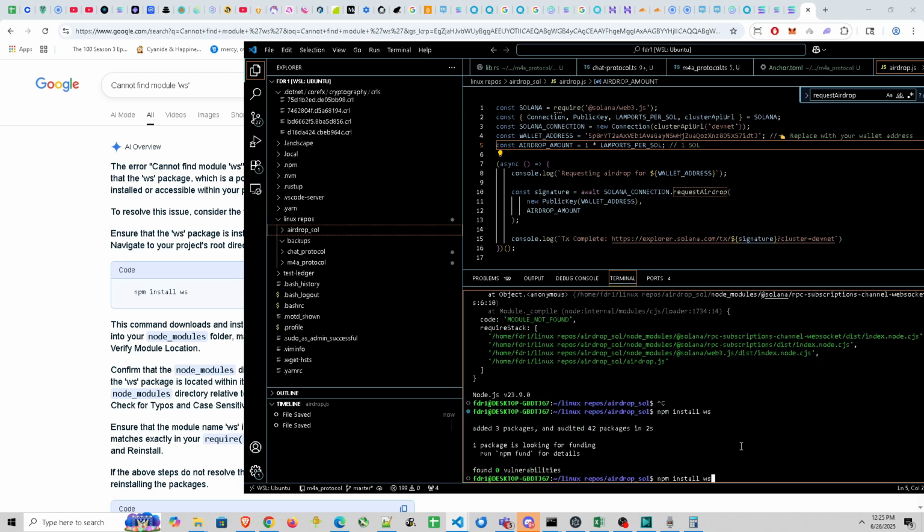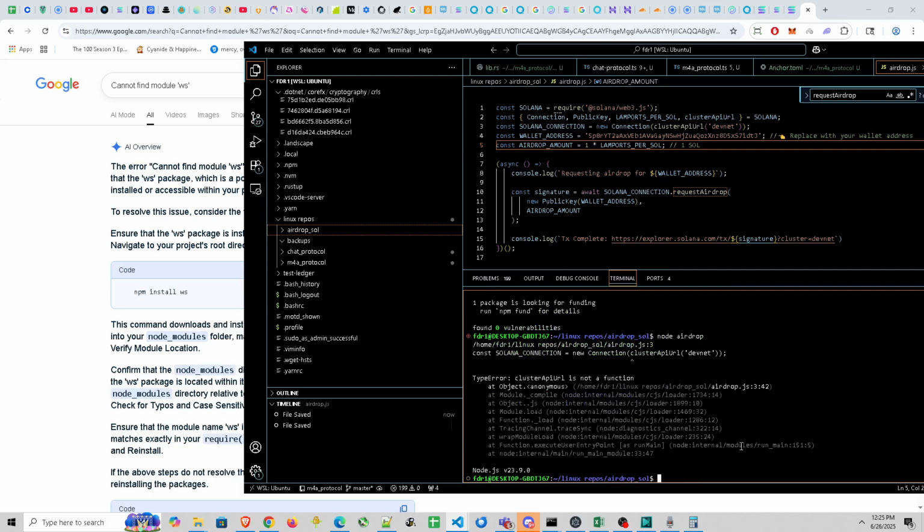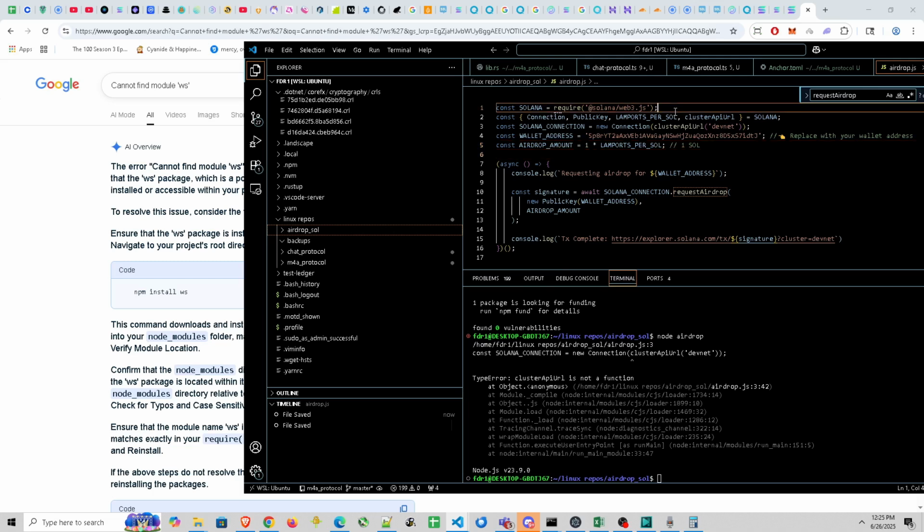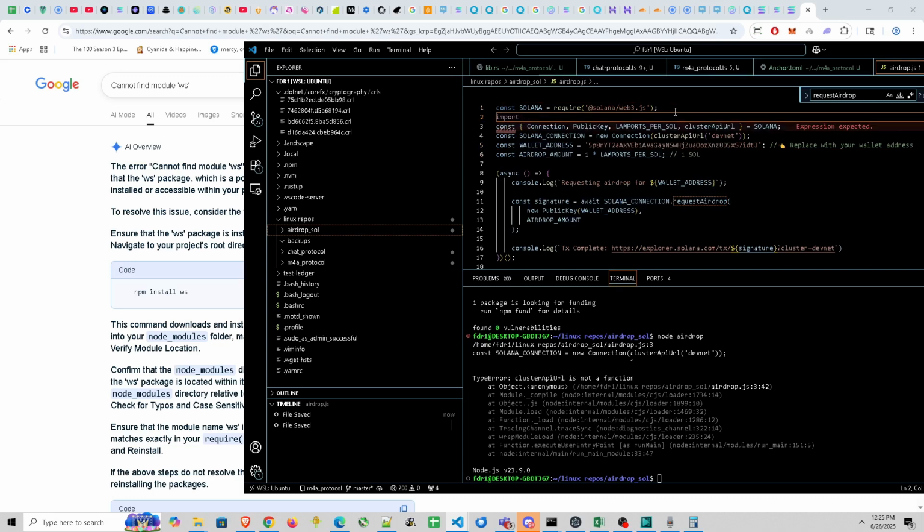Let's see. Node airdrop. Pooter API is not a function. Okay, so it did not like this. It's calling it from here, which is supposed to. Okay, it can't let me import. Can I just do this from this guy instead?